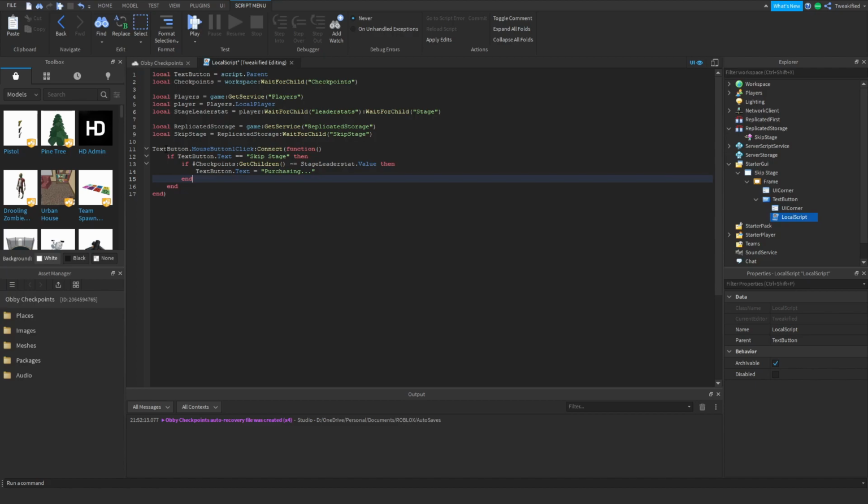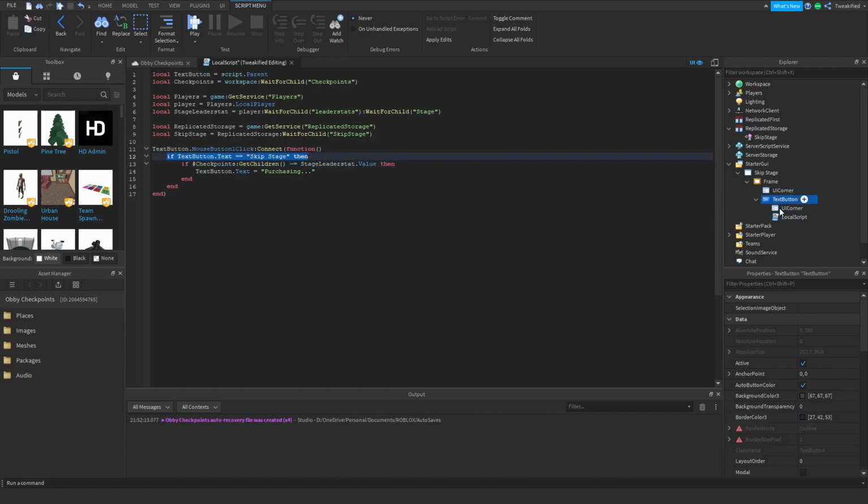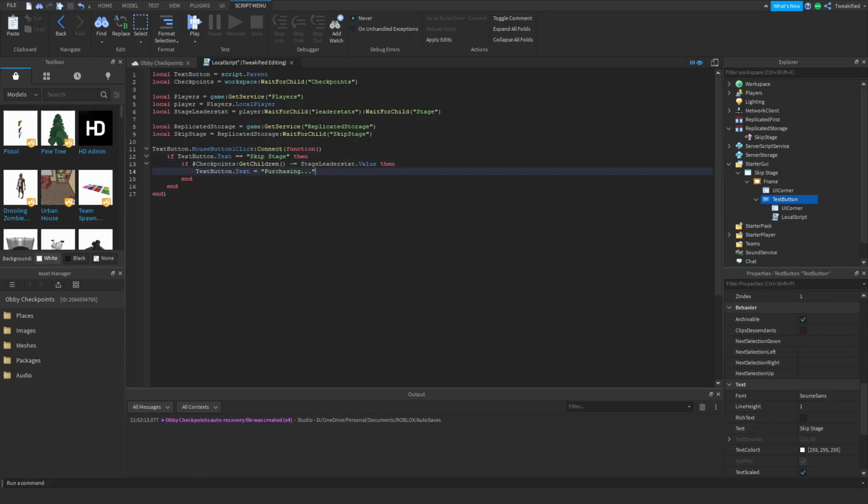Okay, so what debounce does is, when they press the skip stage button, what's instantly going to happen is it's going to change the button text to be purchasing. That basically means that it will not be skip stage anymore, which is what we set it to, if you remember, over here. As it's no longer skip stage, it won't run this code in here, which means it won't go any further. I don't know if that makes sense. Hopefully it does.